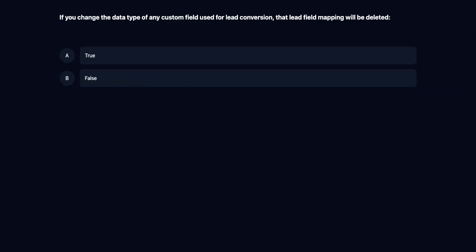If you change the data type of any custom field used for lead conversion, that lead field mapping will be deleted. A. True. B. False.